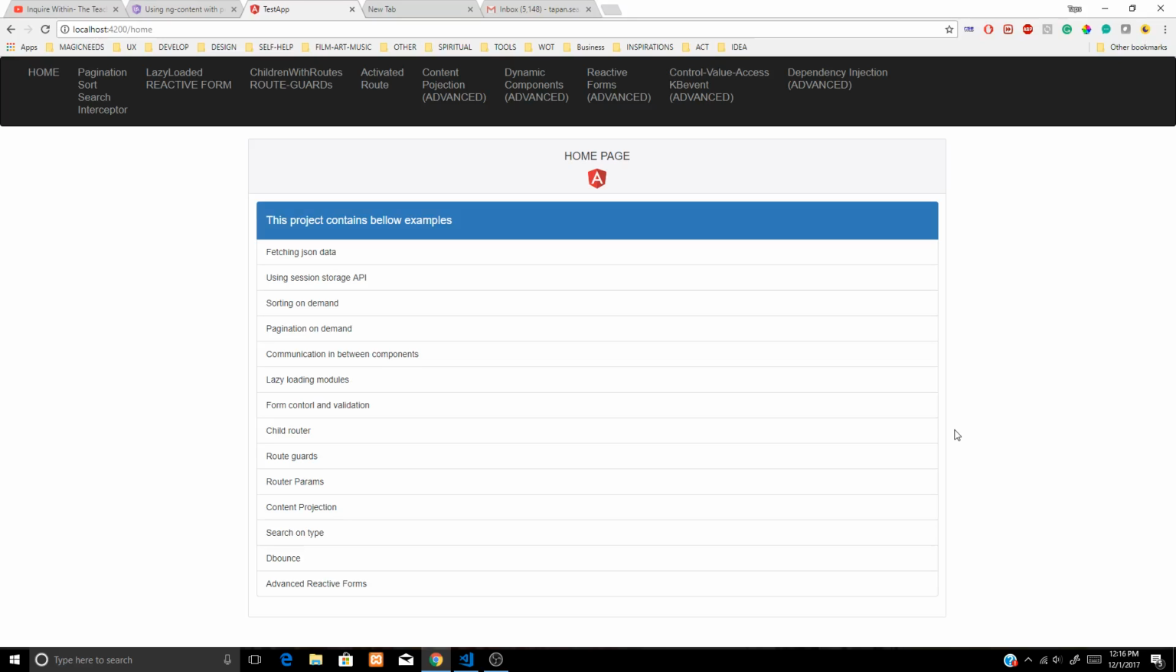using session storage API, sorting on demand, pagination on demand, communication between components, lazy loading modules, form control and validation, child router, route cards, router params, content projection, search on type, debounce, advanced reactive forms.